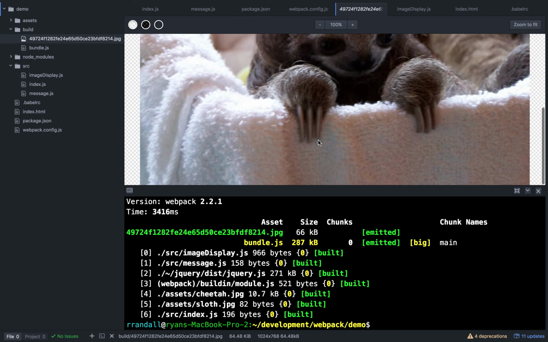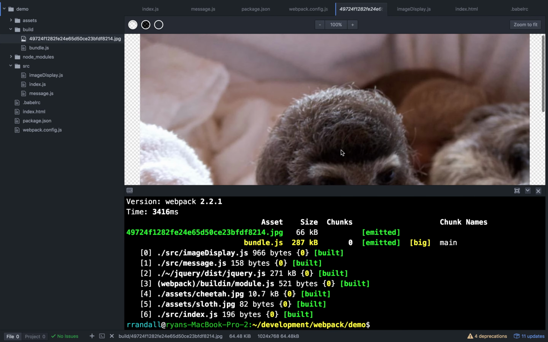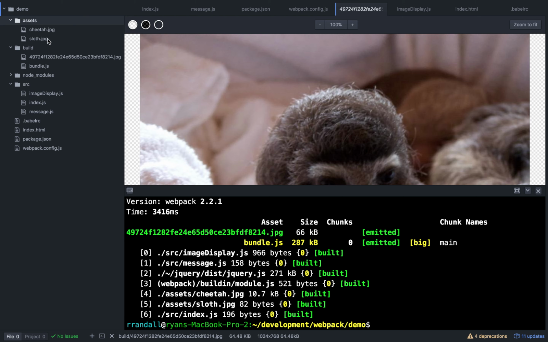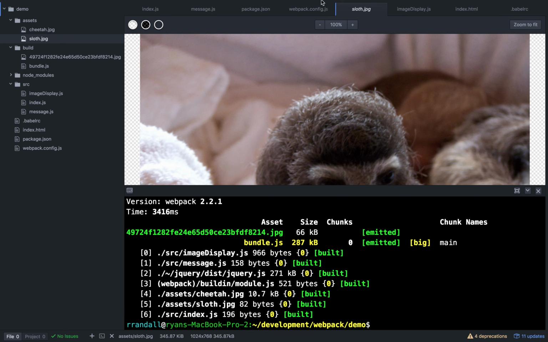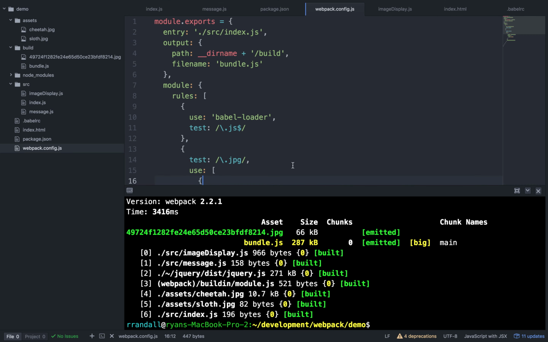So we can see that that was included. So this will be loaded as a file. And we can see that it's 64.48 kilobytes. And let's look at the original. The original is 350 kilobytes. So we can see that our image Webpack Loader did compress it nicely for us.